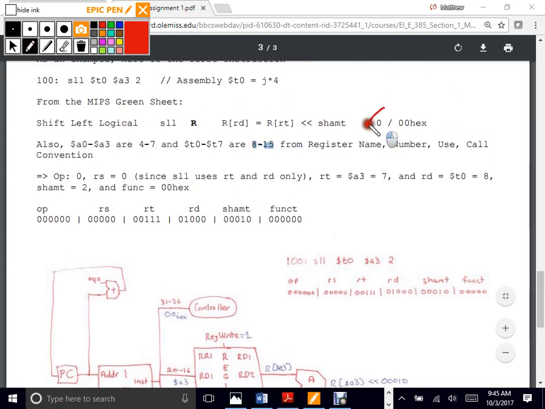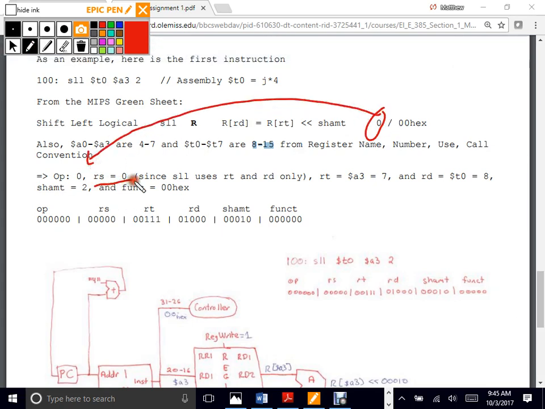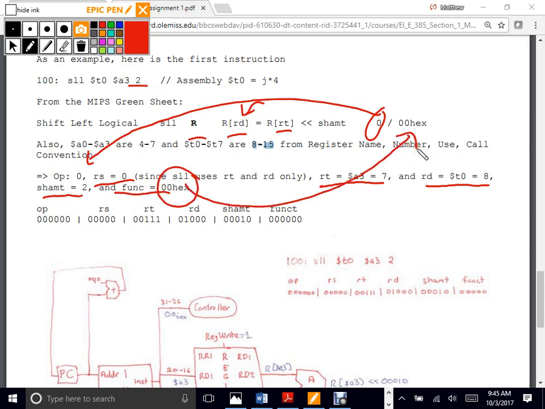So here, the opcode correlates here. RS is 0. Since it's shift left logical and only uses RT and RD, and it's an R-type instruction, it's going to be zeros. From the design perspective, you can think, well, we're not using RS, so I don't even need to draw that at all. And I'll show you an example of what I mean. RT equals A3, which is 7, and RD, the destination, is T0, which is 8. Shift amount is 2, because we're shifting left by 2, and the function is 00 hex, which comes from this value on the MIPS green sheet.